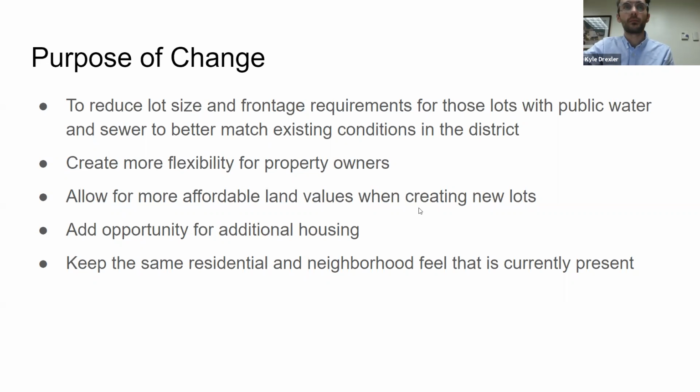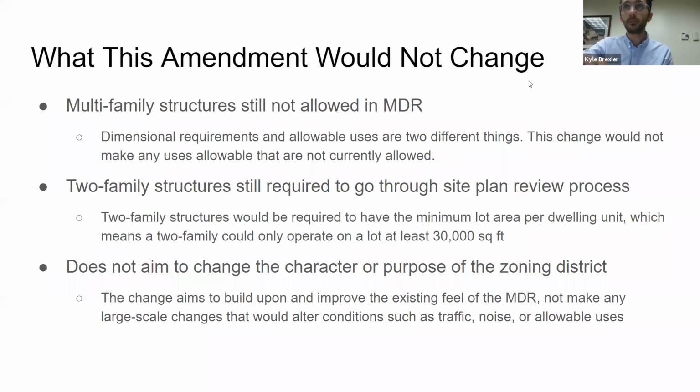Okay, so moving on. Now, getting to what this amendment would not change. So we've talked a lot about the dimensional requirements, but something that this recommended change wouldn't affect are uses.